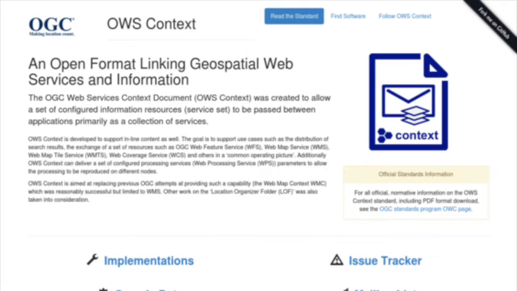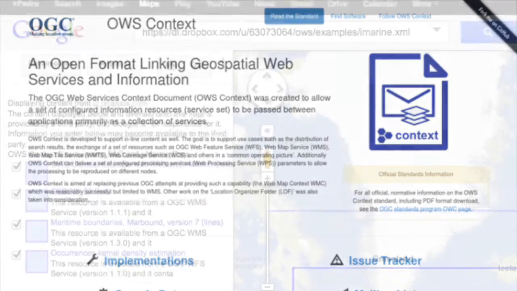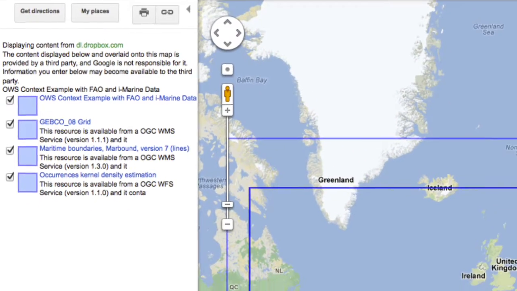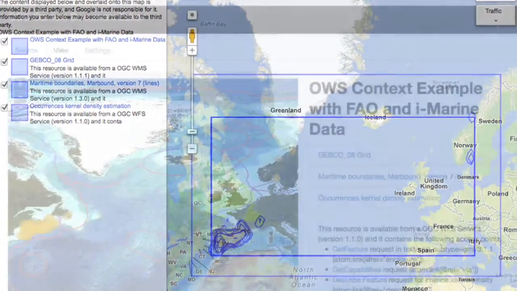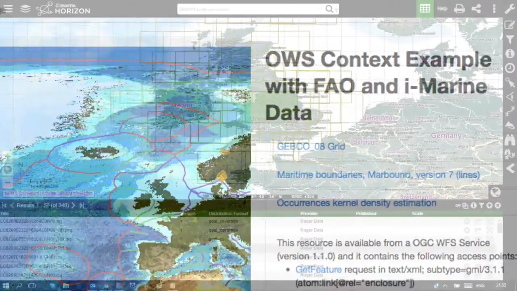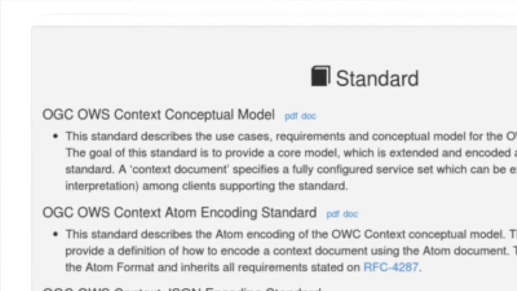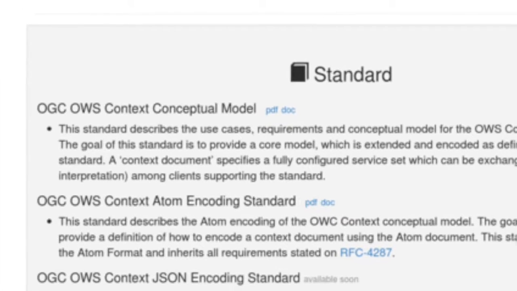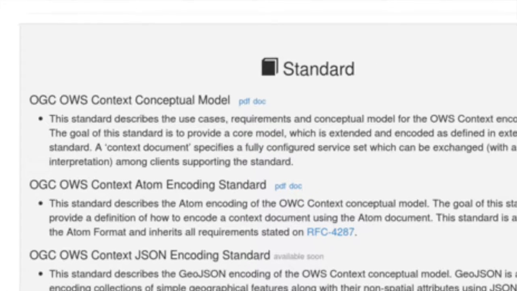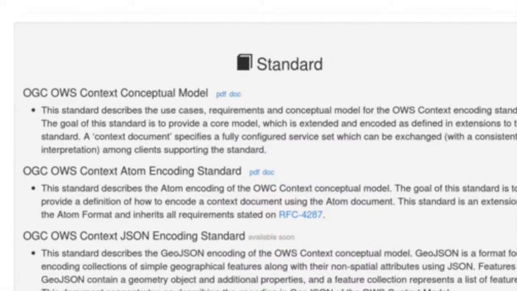The OWS context specification was created to aggregate a collection of services to be shared among different applications or domains, supporting OGC services, online resources and inline content. The specification follows the OGC approach of a conceptual model and implements specific encodings for Atom and GeoJSON.